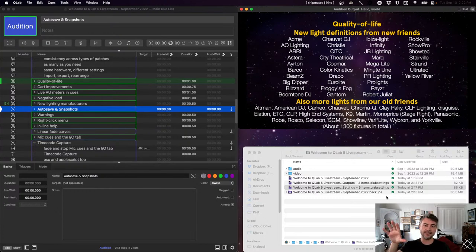QLab Remote 5 exists and can do all the things that QLab Remote used to be able to do. It's also up to date with some of the new features in QLab 5. Right now, there is no way to remote control QLab Remote. QLab Remote is itself a remote control.